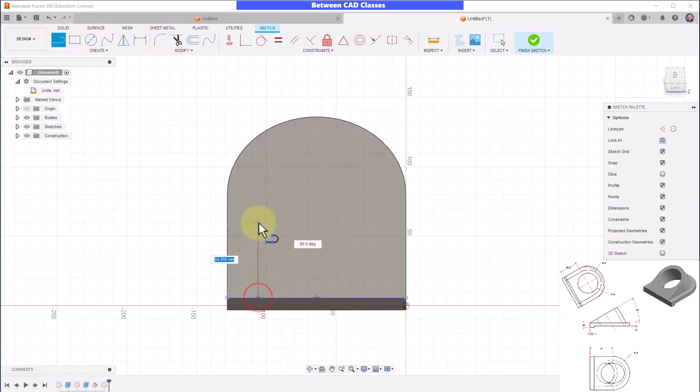So I'll draw a line straight up. Again, I'm not going to worry too much about the distance. As I did on my first shape, I'm then going to click and drag on that endpoint to create a tangent arc, then back down to the original shape here.